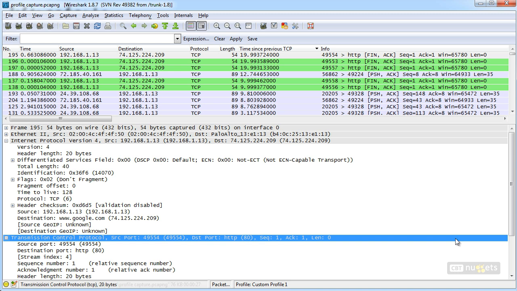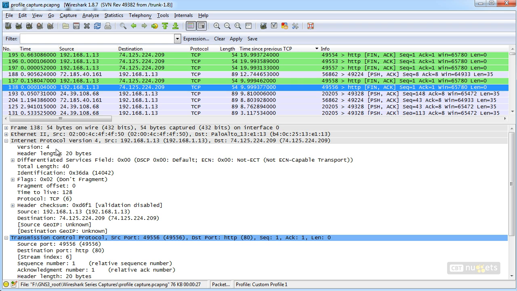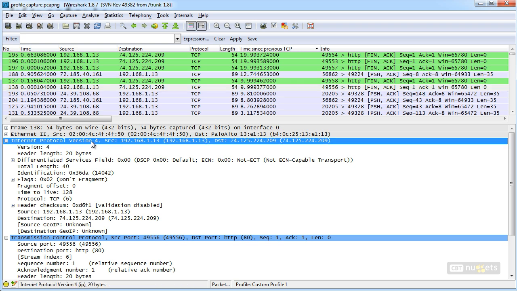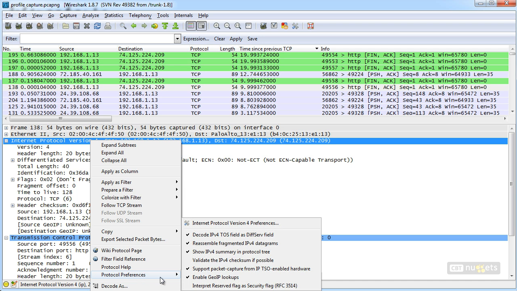Another thing we might want to do is disable the validation of TCP, UDP, and IP version 4 checksums. Now, we already in a previous video did that on IPv4, but we haven't for TCP and UDP. So if we wanted to disable the checksum validation, what we could do is just grab any packet in our trace and go to the IP by clicking on it, right click on it, go to Protocol Preferences, and simply say, I don't want to validate the IPv4 checksum if possible. Make sure there's no check mark next to that feature.